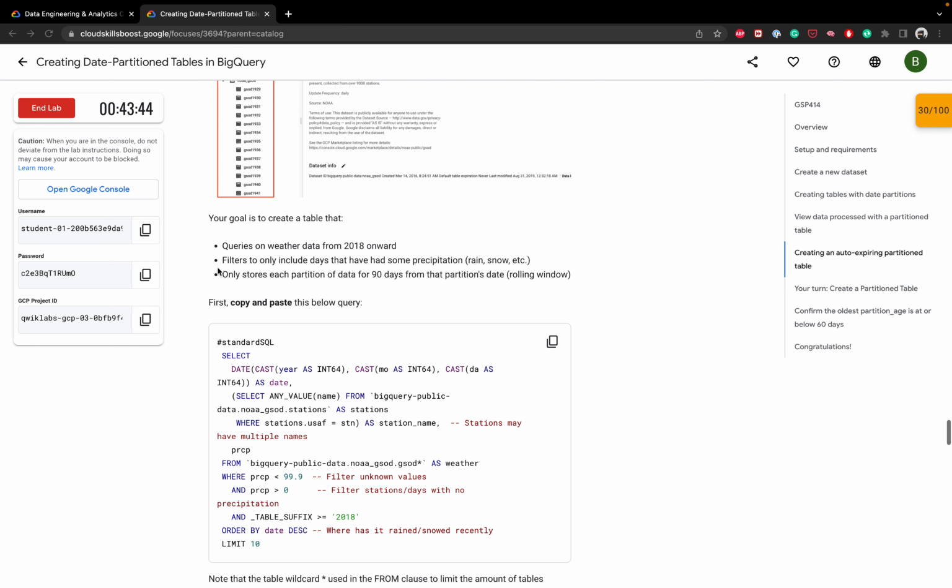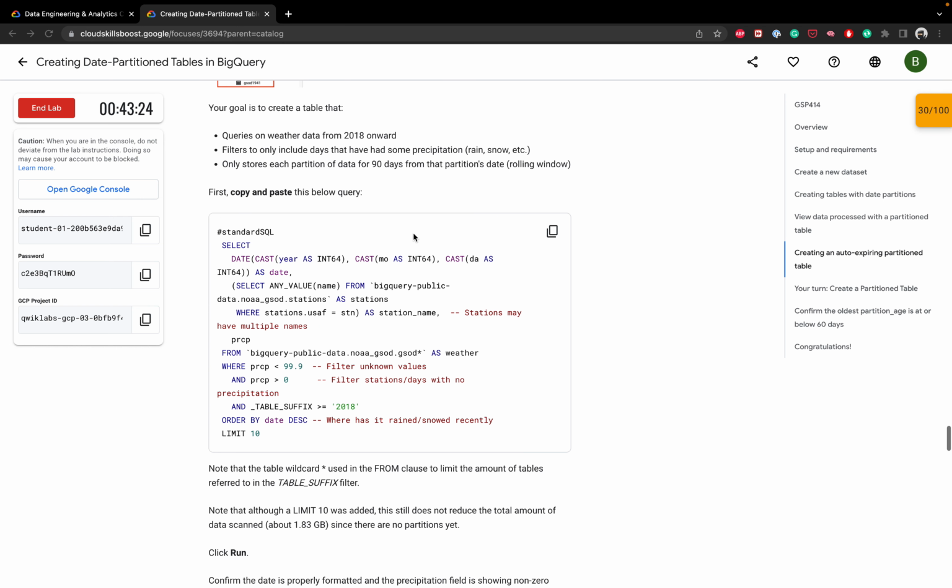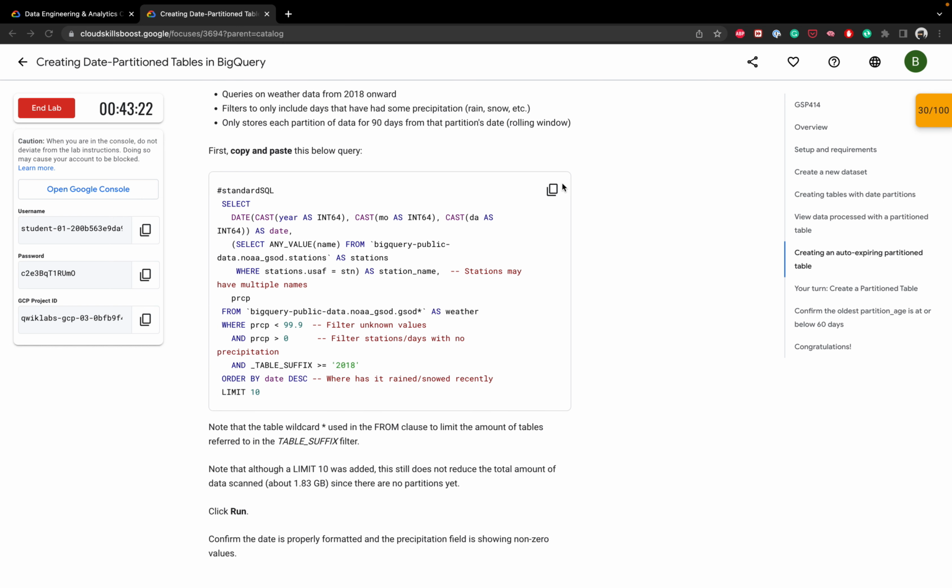Okay, continue. Your goal is to create a table that queries weather data from 2018 onwards, filters to only include days that have had some precipitation, rain, snow, etc., and only stores each partition of data for 90 days from that partition's date. First, copy and paste the below query.